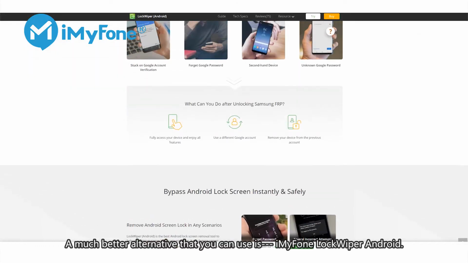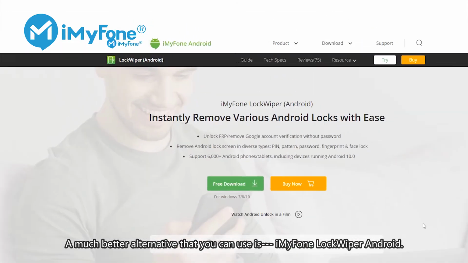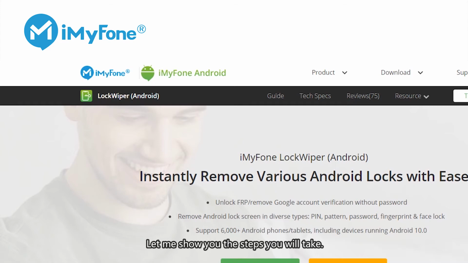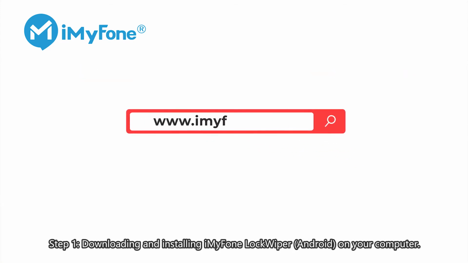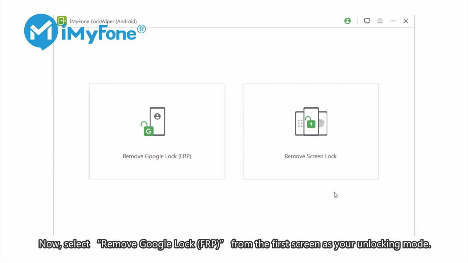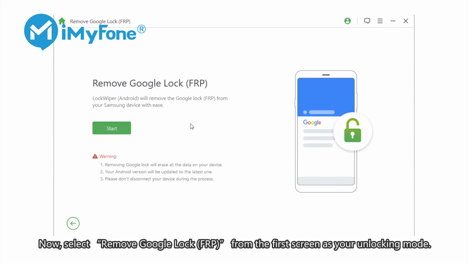What if I told you that there's a software that can effectively solve your problem and save you time? A much better alternative that you can use is iMyFone LockWiper Android. Let me go through the steps that you'll take. Step 1. Download and install iMyFone LockWiper Android on your computer. Now select Remove Google Lock FRP from the first screen as your unlocking mode.